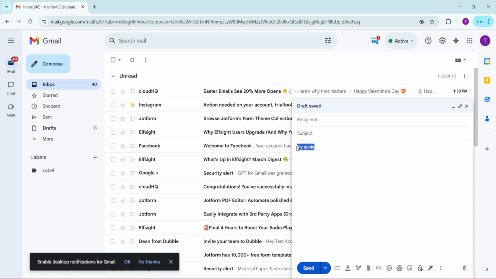To do this, simply click and drag over the text you want to format. By highlighting this section, we're telling Gmail that this part of the text needs a special kind of focus. Remember, getting the right part highlighted is essential, so take your time with this step.